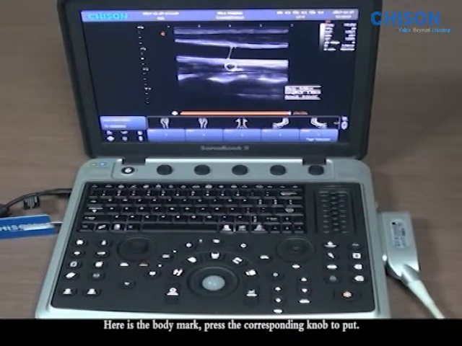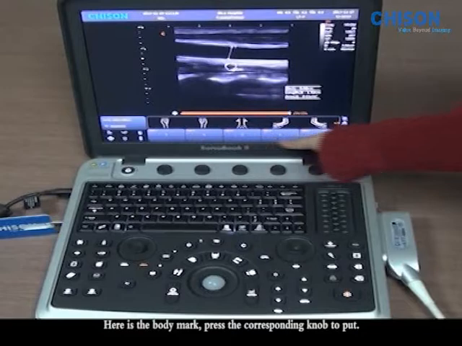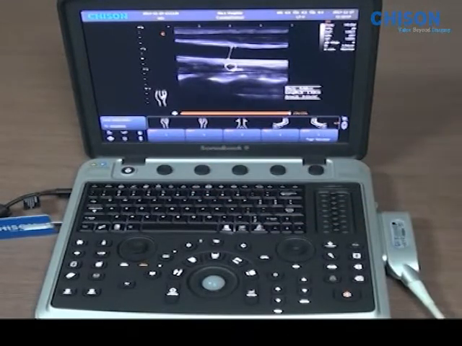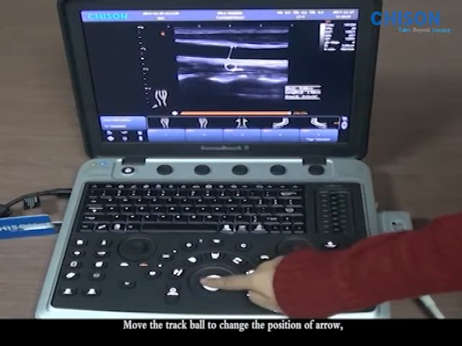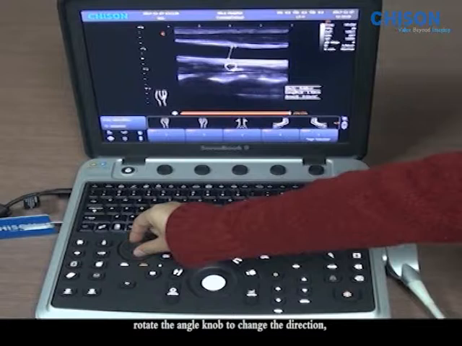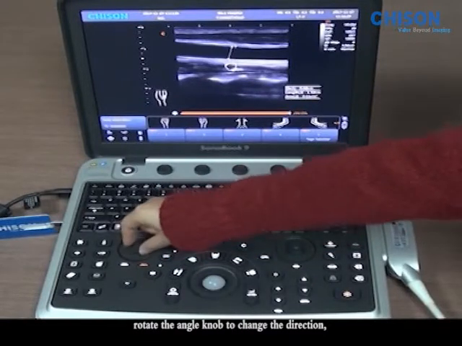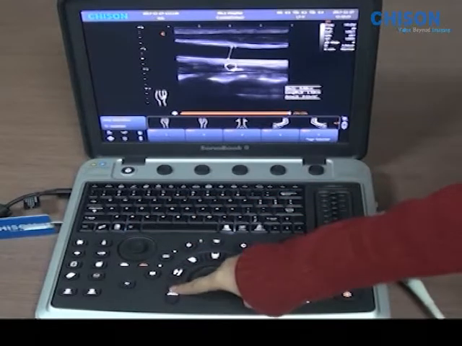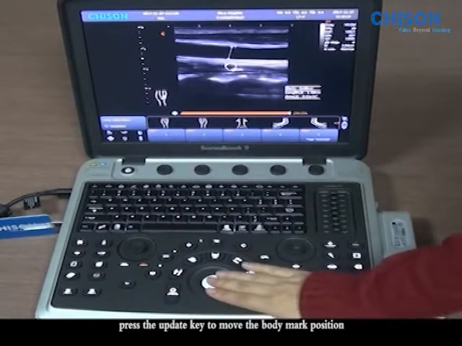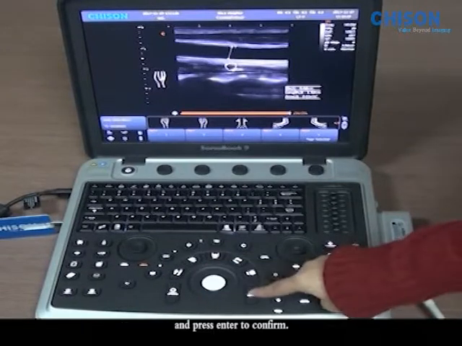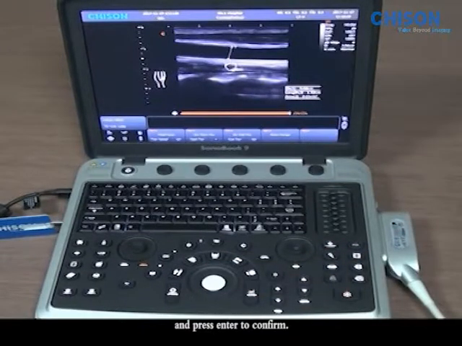Here is the body mark. Press the corresponding knob to put it. Move the trackball to change the position of the arrow. Rotate the angle knob to change the direction. Press the update key to move the body mark position. And press Enter to confirm.